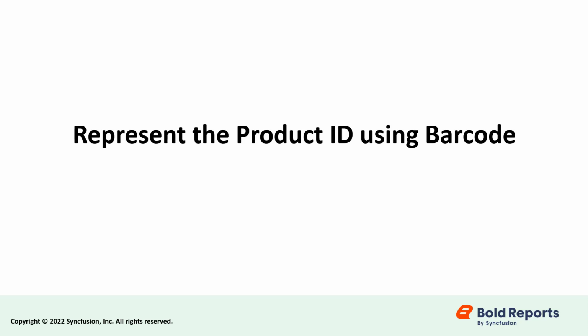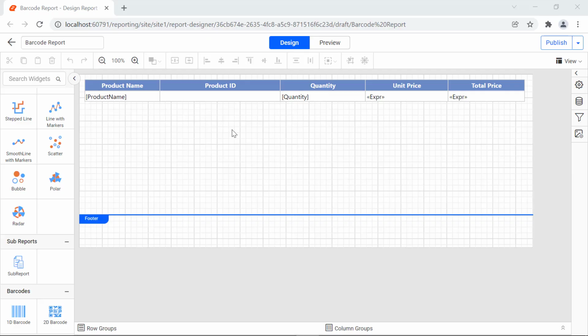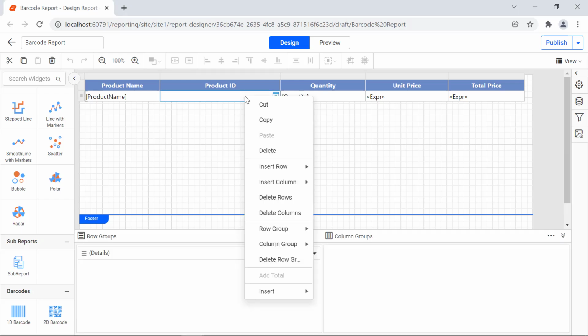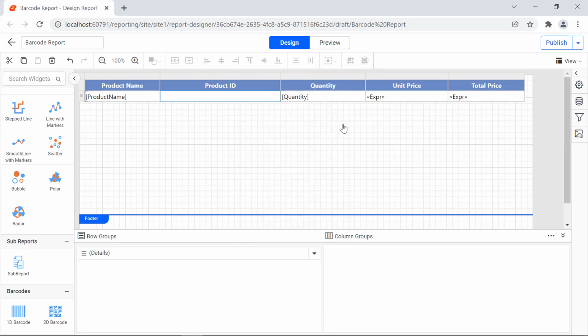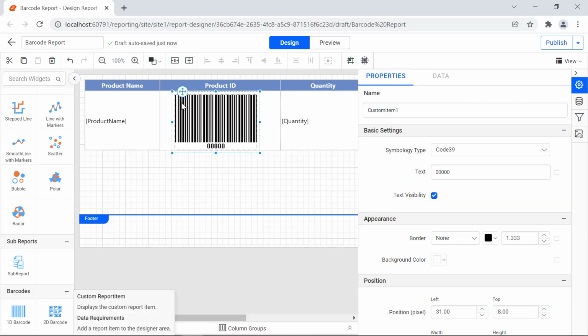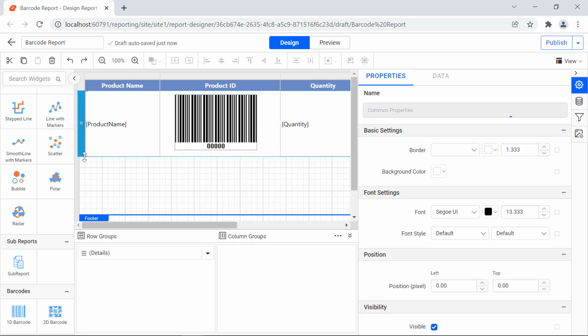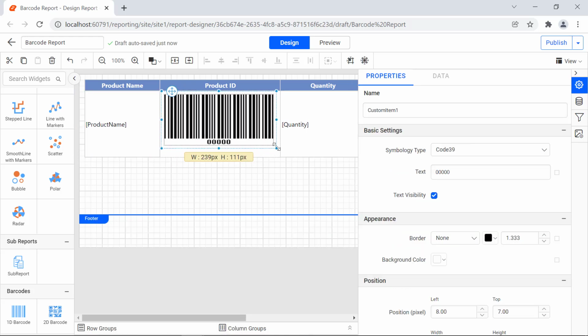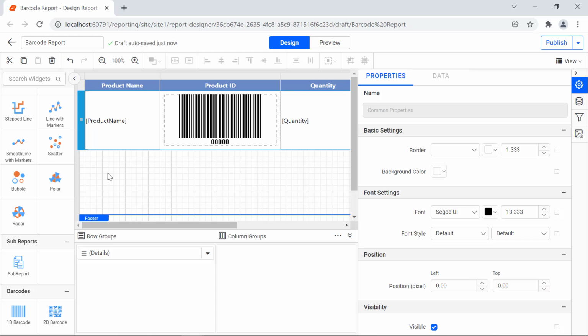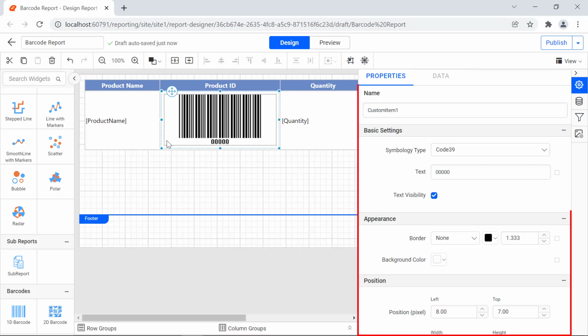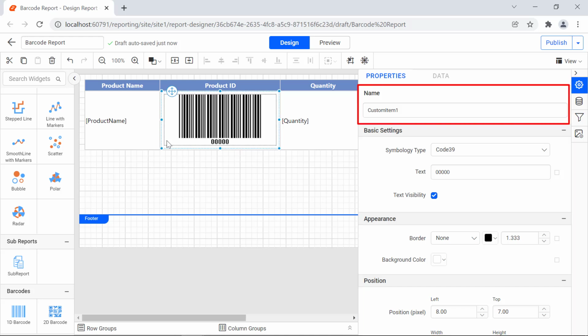Now, let's see how to represent the product ID using a barcode report item. Before adding the barcode, insert the rectangle report item in the second column of the table. Inside the rectangle report item, I'll add the barcode. Increase the height of the data row, and resize the barcode based on your requirement. The properties of the barcode report item are displayed. The name field represents the name of the barcode report item.